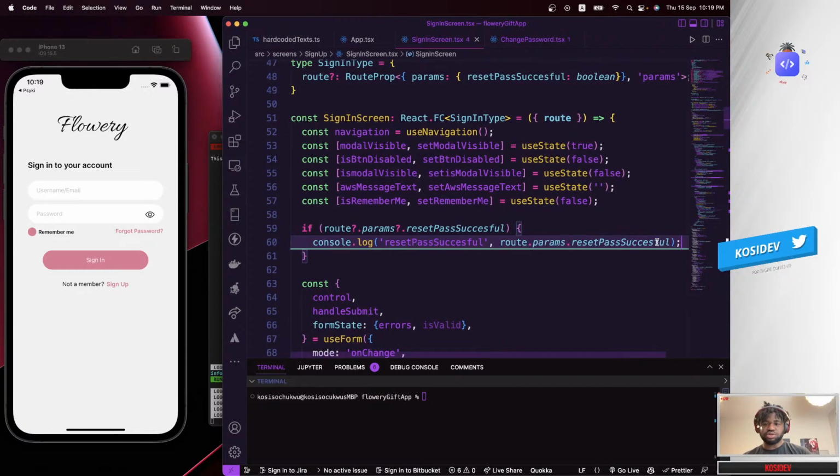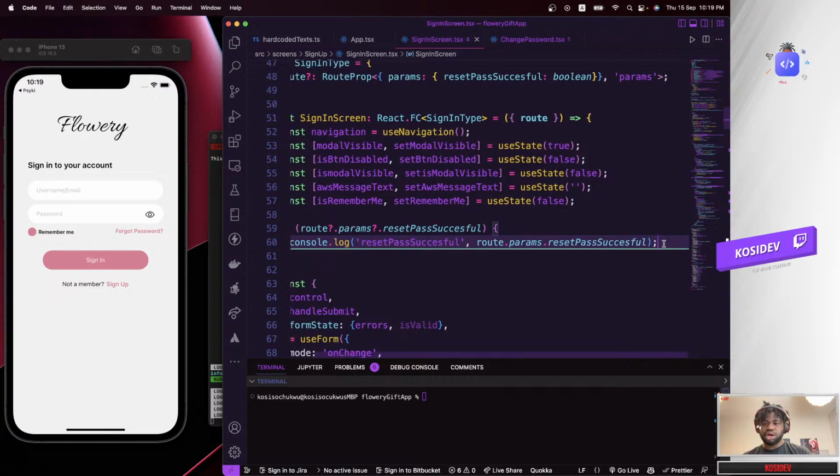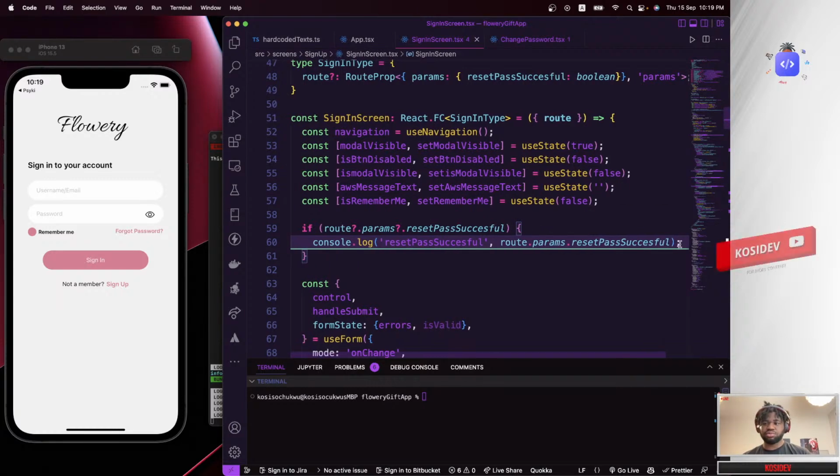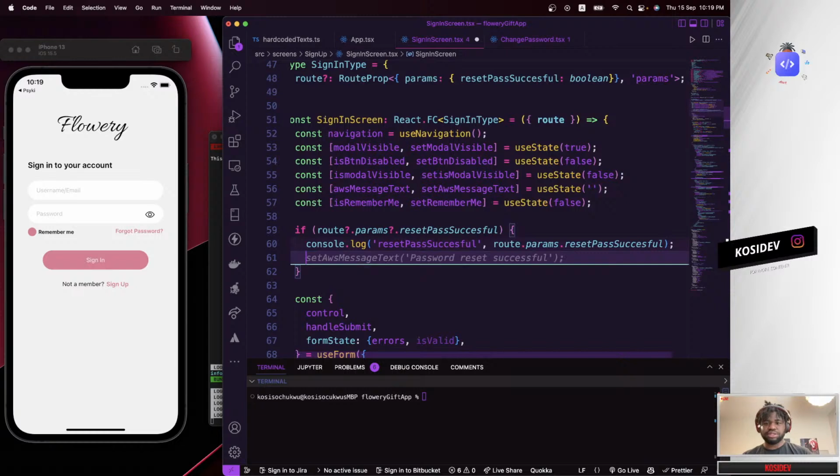So we could actually try to say if that is true, console log that out, but we still don't want this to be in production. Still need to delete this console log. But I'm going to say set, not set AWS message, no. We're going to say set is modal visible. I think that should be the one.